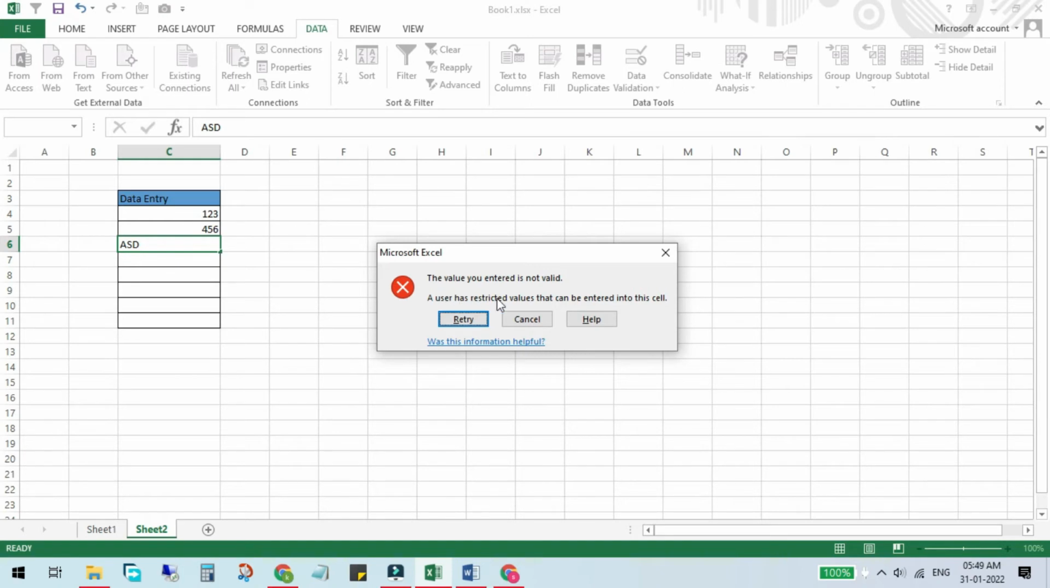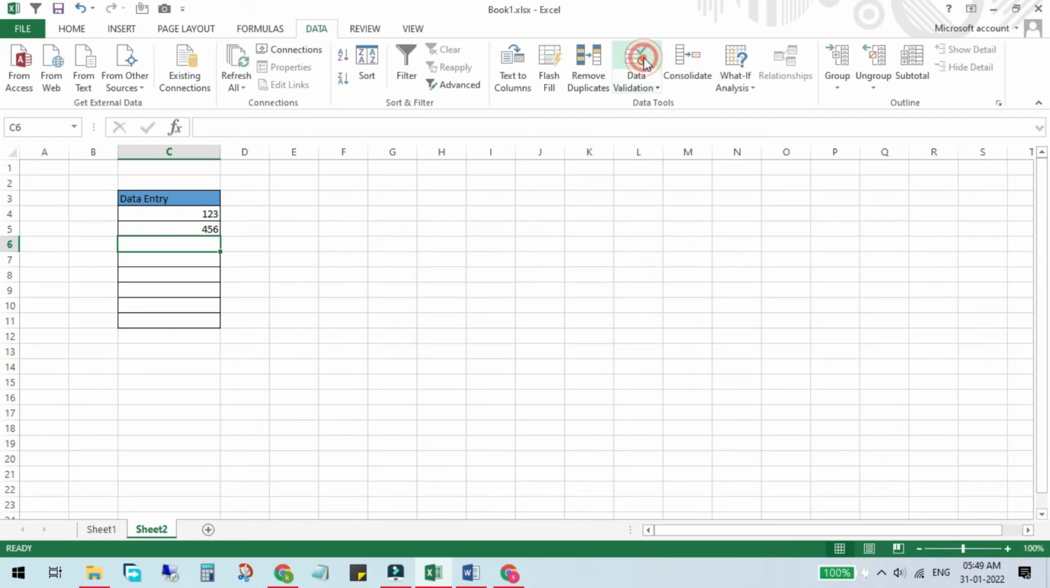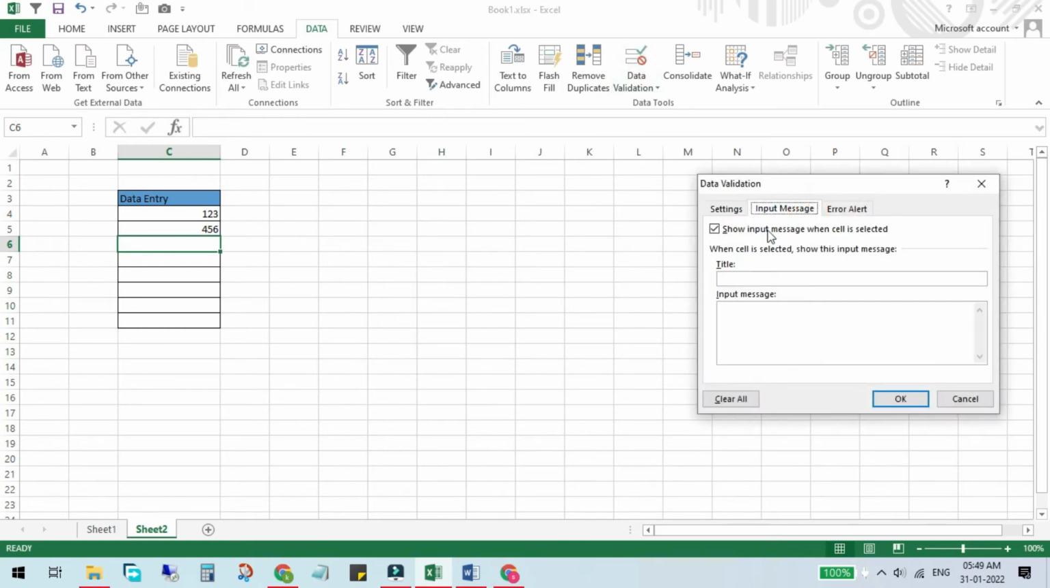This error is not giving any value addition. So I'll again go for data validation, input message. I'll say enter only numerical value, and error alert, stop. This cell only accepts numerical value.